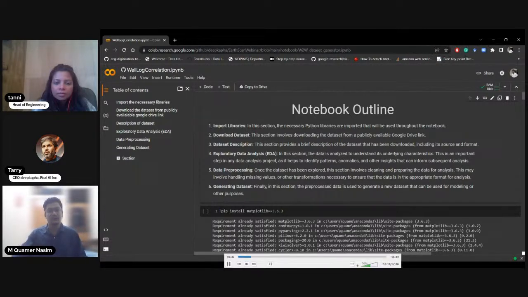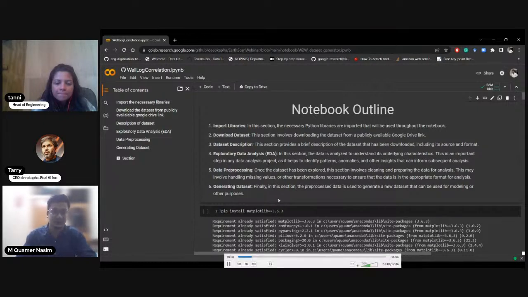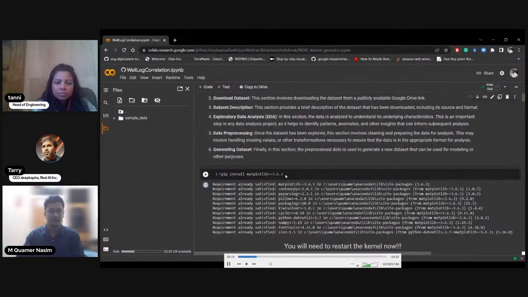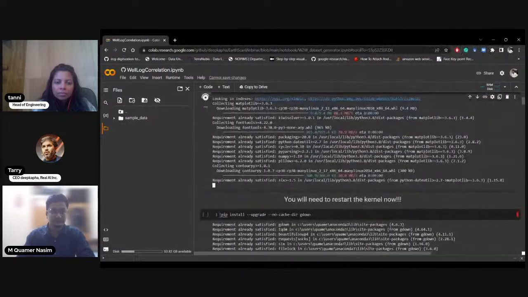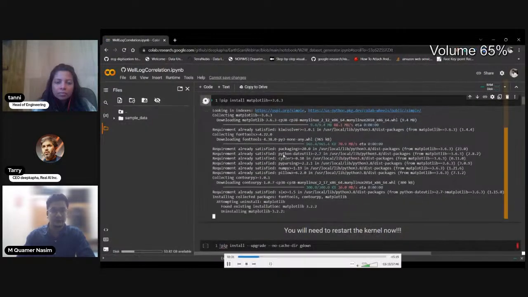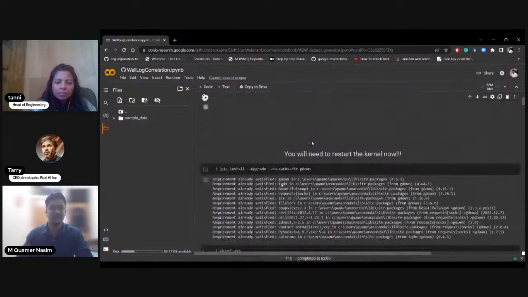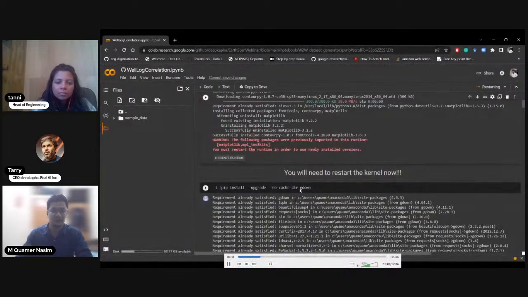In this particular notebook, we have used a particular matplotlib library version, so it's necessary that you install this matplotlib version. And in order to download this dataset, we have provided you the Google Drive link. To download the data from the Google Drive link, you can use the gdown library, so you need to install this as well.